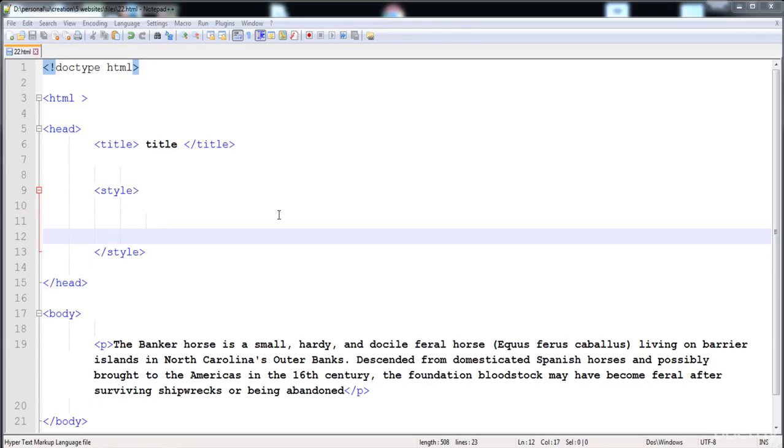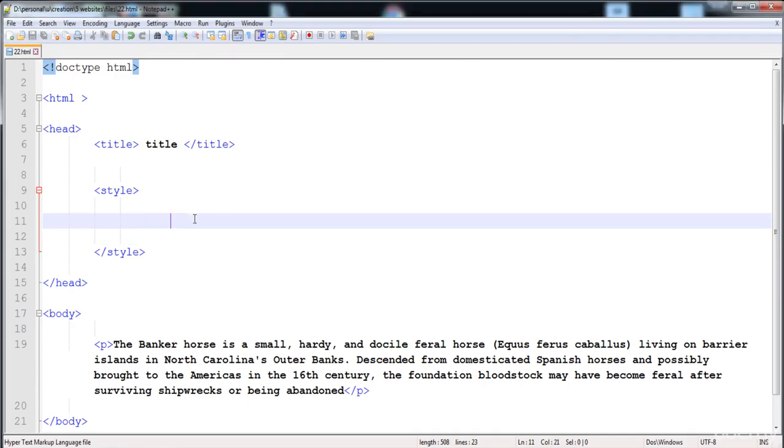Hi guys, in this lecture you will be learning the pseudo elements and the pseudo classes. So first of all, here I have already created the paragraph. Now I'm going to use the pseudo elements to style the first line, first letter, and I'm going to insert the data before and after this paragraph using the pseudo elements.